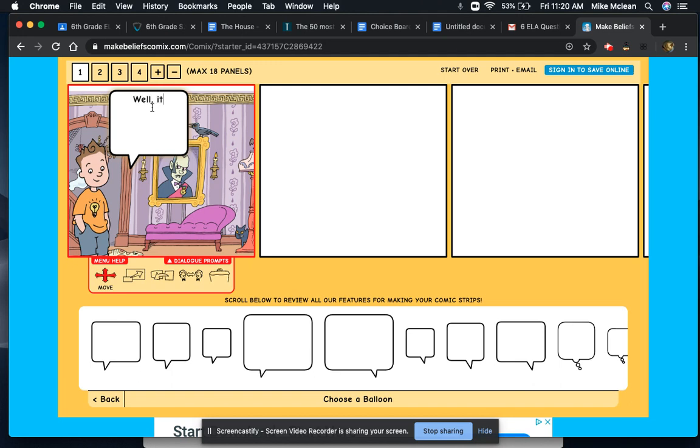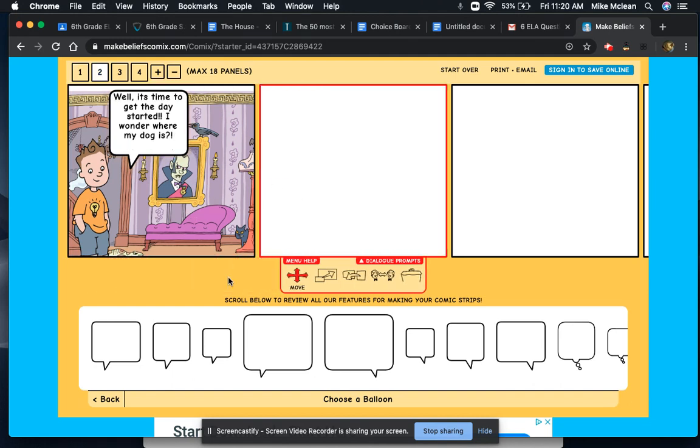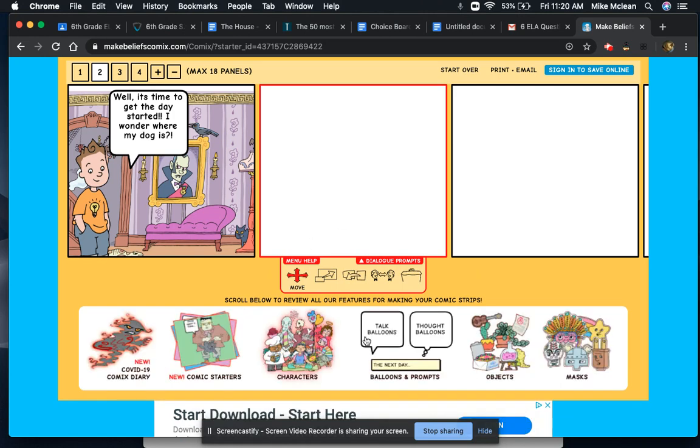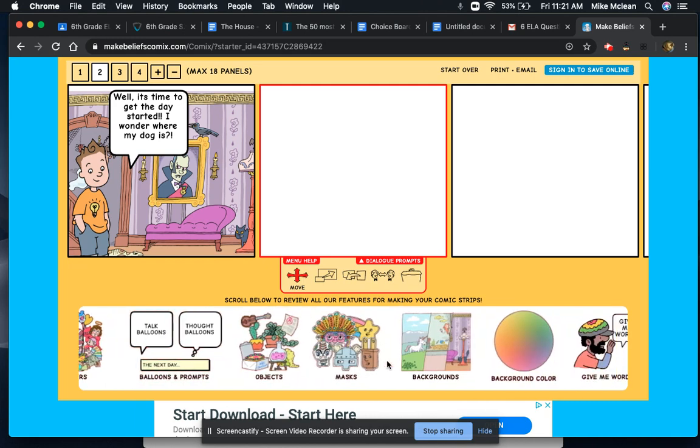Well, time to get the day started. I wonder where my dog is. So my day has started. This often happens like this. Let's say that I have had enough, and that's what I want to include on my first frame. It's all set. I'll click on the next one, and once I click on that next one, I am now editing the next one. So my next frame is going to be a bit different.